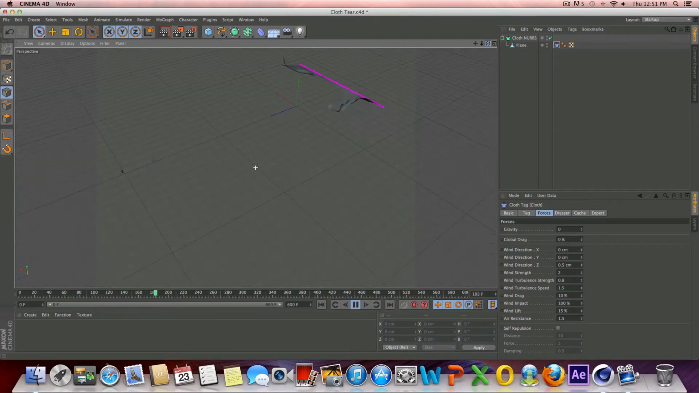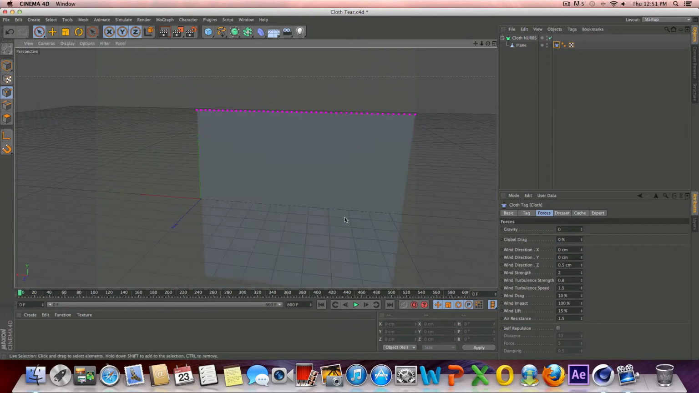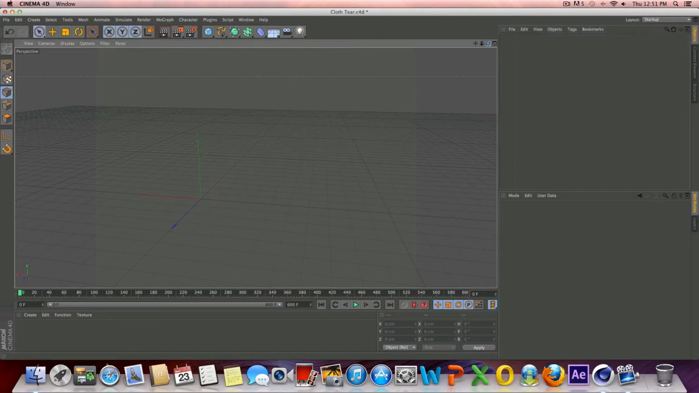So you can see cloth is just kind of hanging there and blowing in the breeze. Just kind of rips apart. So let's go ahead and start fresh from the beginning here.